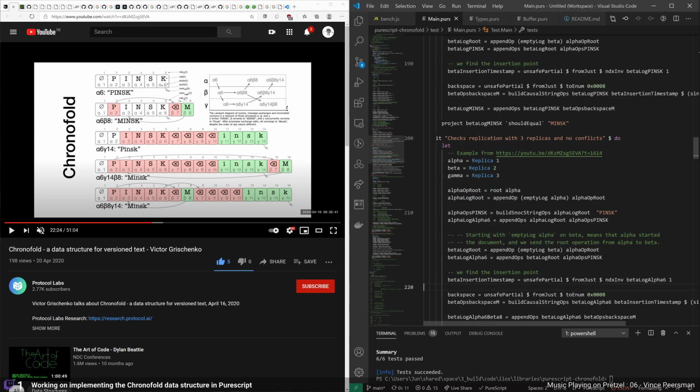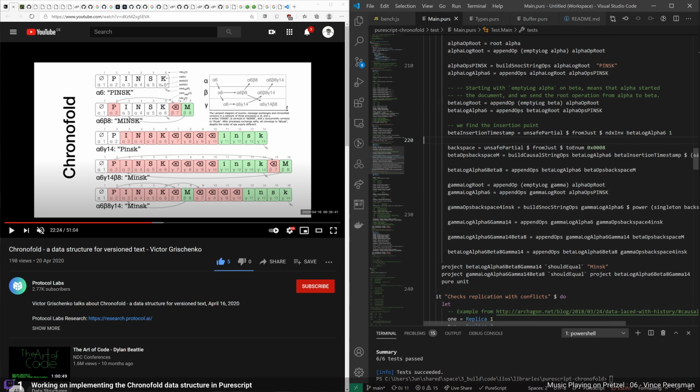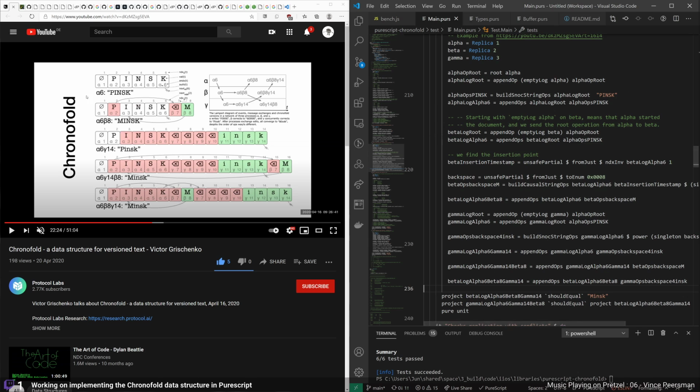No, beta log Pinsk, right? That's the big one, I believe. Yeah. So here we start with alpha 6 being the, let's say, author, writing "Pinsk" in all caps. And so in the data structure, we're maintaining a local index and then a, let's say, shared index.